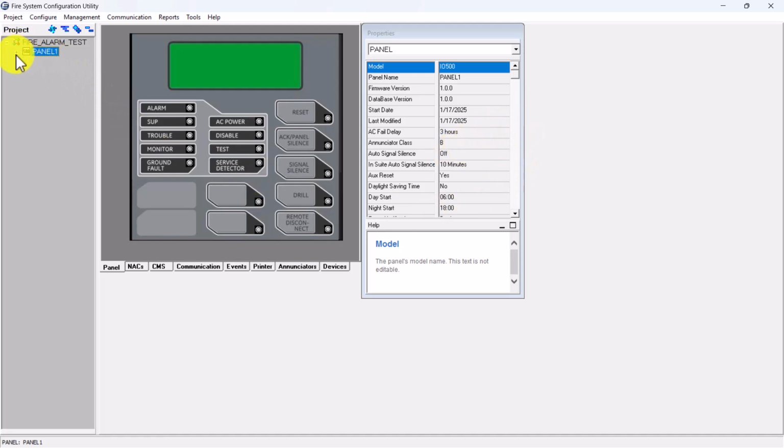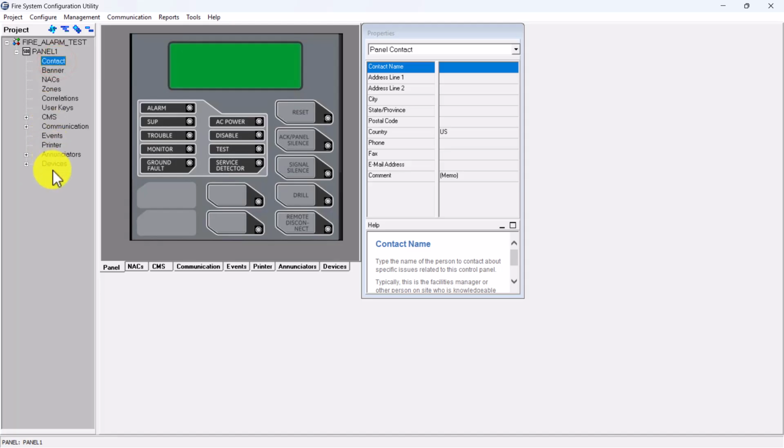So once we add the panel, if you're a technician in the field programming a system, you would have a set of drawings, and these drawings will have devices on them: smoke detectors, the location of the smoke detectors, the pull stations, the modules, whatever's being installed in the building. A big system or even a small system will have devices for you to program inside of this fire alarm control panel. So what we're going to do is go through all the menus from contact all the way down to devices and add some information. So this is how I would build a system for a customer.